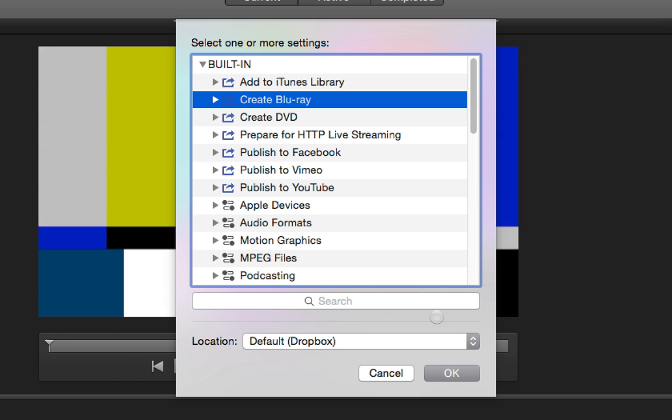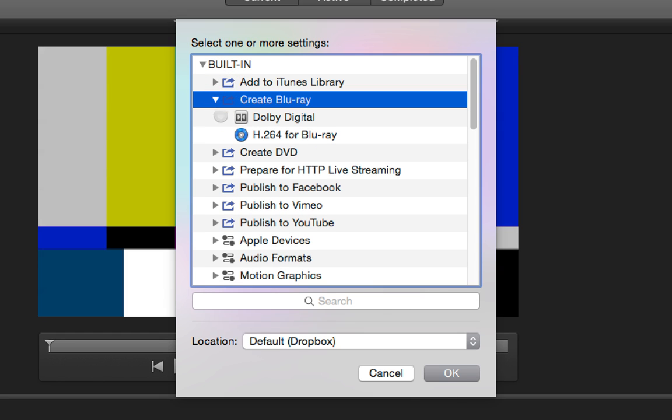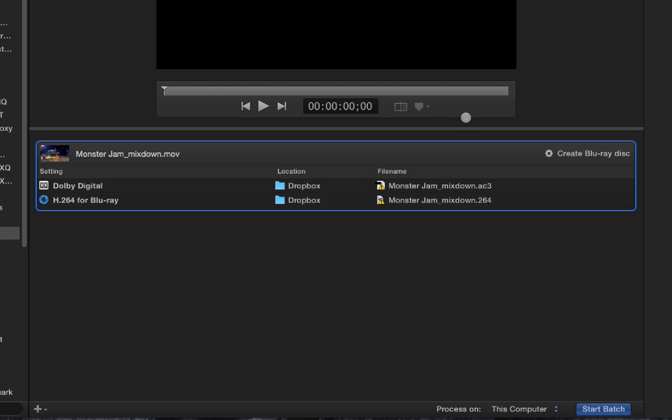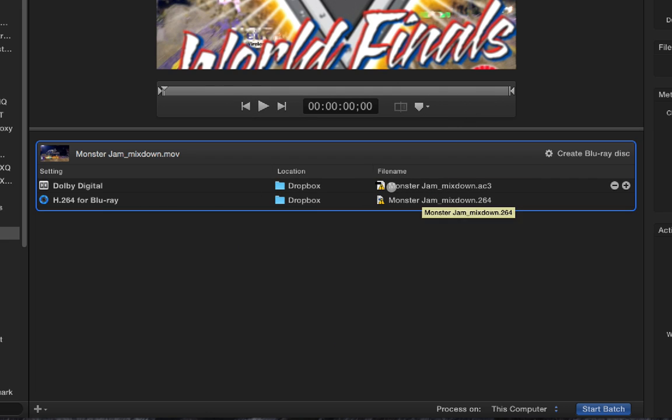Okay, so I'm going to create Blu-ray. Now you can open up Create Blu-ray and you can pick these two settings if you choose. But I want the whole action. So I'm just going to click on Create Blu-ray and hit OK. And when I do, it's showing me this because I actually did this earlier just to practice. It shows me this, and it has the action here of Create Blu-ray Disc.